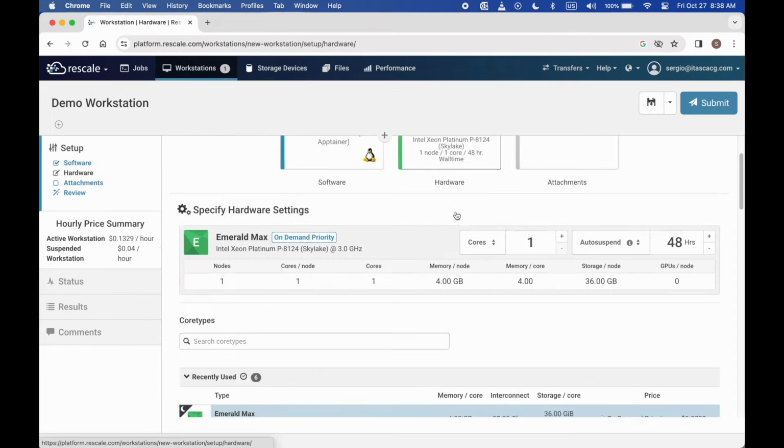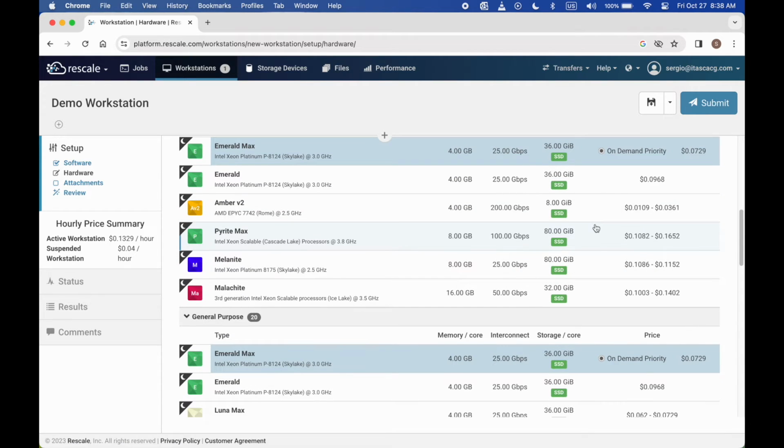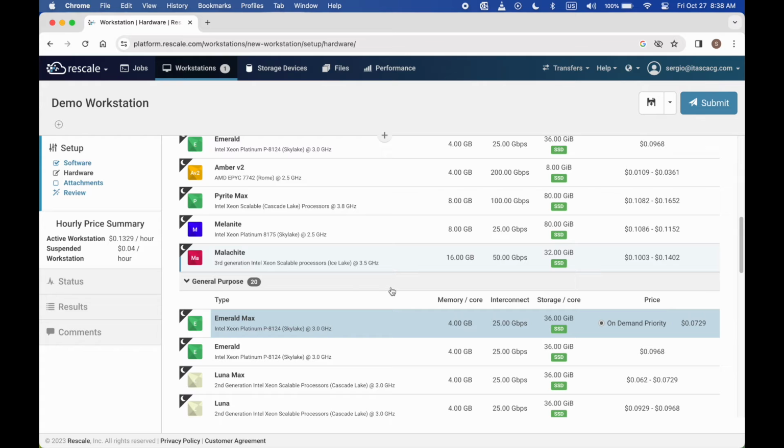Through Rescale, you get access to many so-called core types from different cloud service providers, such as AWS, Azure, Google Cloud Platform, and others. And all of these core types are listed here for you to browse. You can look at the properties of the core type and the prices. The prices are in US dollars per core per hour.